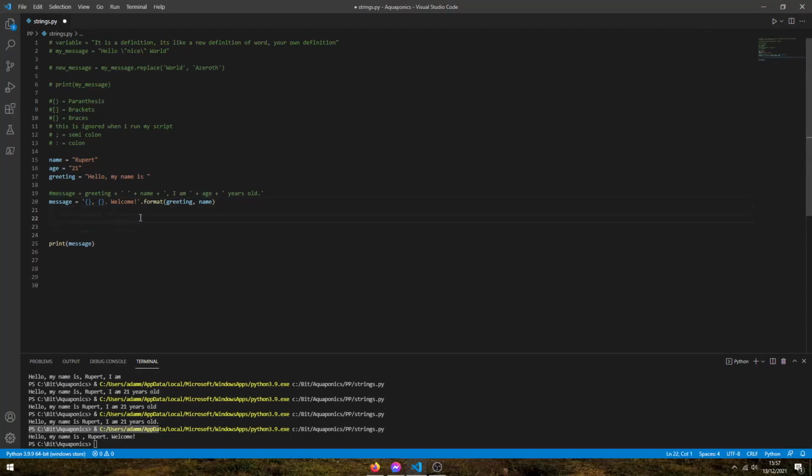And the way that this just worked is this placeholder is going to represent the first variable that you put inside of these brackets. This one is going to represent the second one. So if I were to change this greeting to age, and if I hit play, it's going to say 21 Rupert, welcome. I think. Yeah, 21 Rupert, welcome. And if we replace age with name, and we have name twice, let's say, can we do that? Yep, so it's just going to say Rupert, Rupert, welcome.